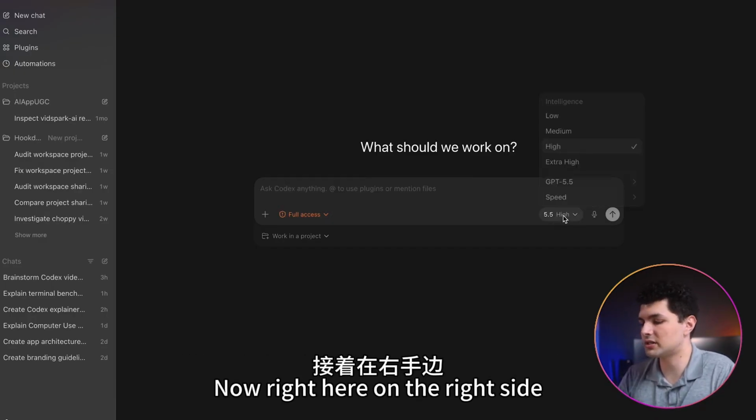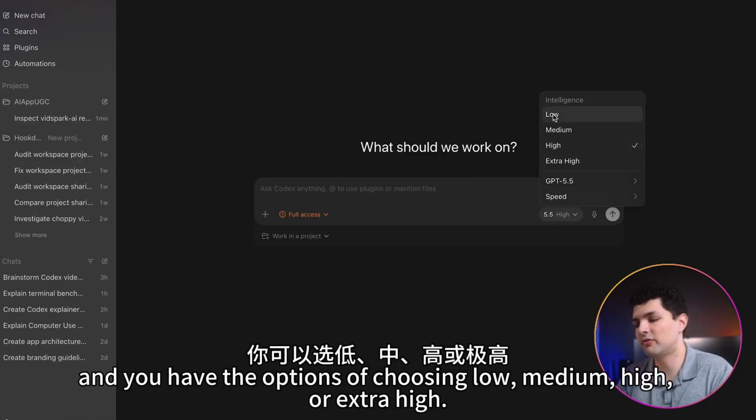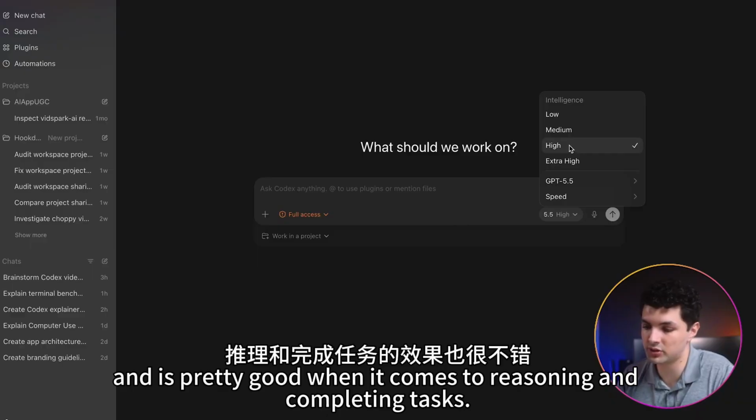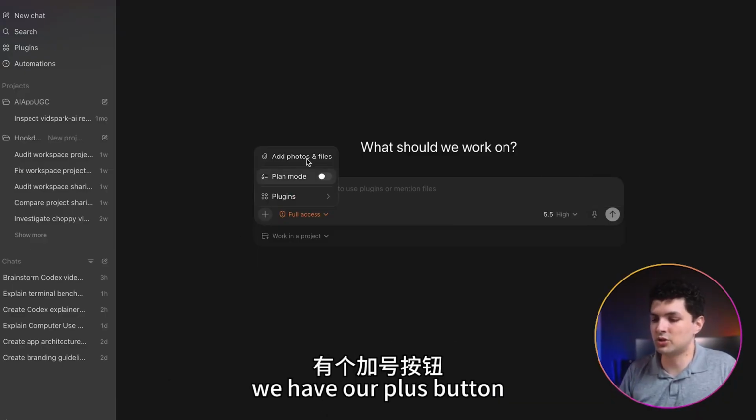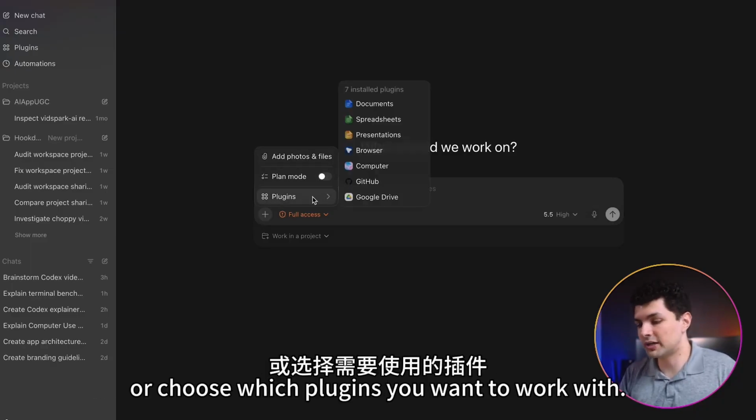Now right here on the right side, we can choose which model we want. We're currently on 5.5, and you have the options of choosing low, medium, high, or extra high. I typically work in high as it doesn't take too many tokens and is pretty good when it comes to reasoning and completing tasks. And last but not least, here on the left side, we have our plus button, which allows you to add photos, files, go into plan mode, or choose which plugins you want to work with.